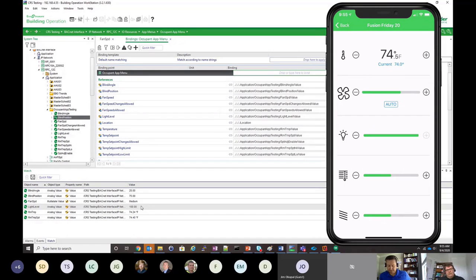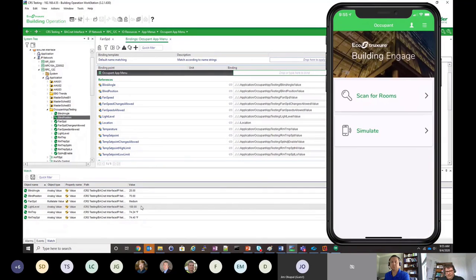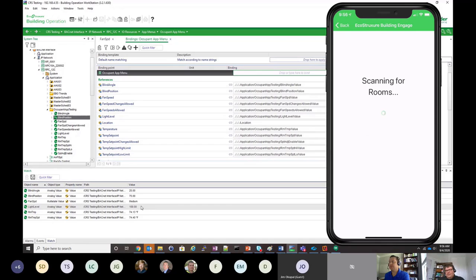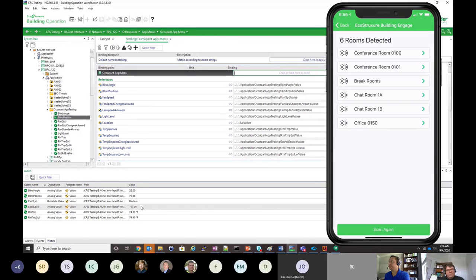It's just a matter of a user downloading this app, and then they can just see the controller via Bluetooth, and then you just have to create this occupant app menu and then bind it to the respective points to enable it to work. So we want it to be simple, easy, user-friendly. So there it is. I'm guessing that eventually we will remove the simulate option from the app, but for now it's there. So in case you don't have an RPC, you can see how it works.